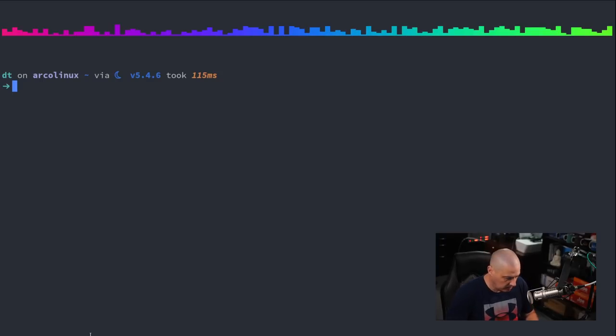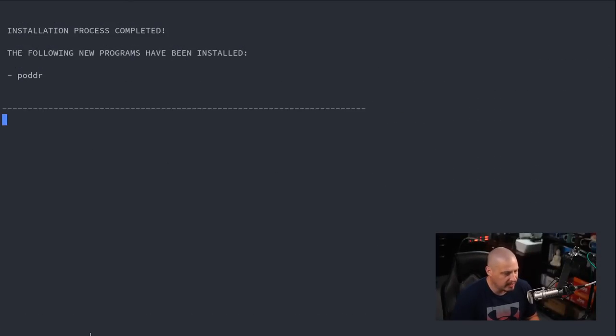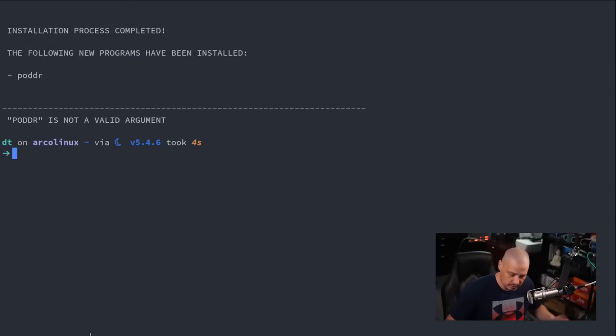So let me actually install something. I've picked out a couple of programs here. One of them I know I've talked about in the past, and that is Podder, which is a podcasting client. That's P-O-D-D-R. It's an Electron app. Pretty neat little app if you need a good podcast client for your Linux desktop.